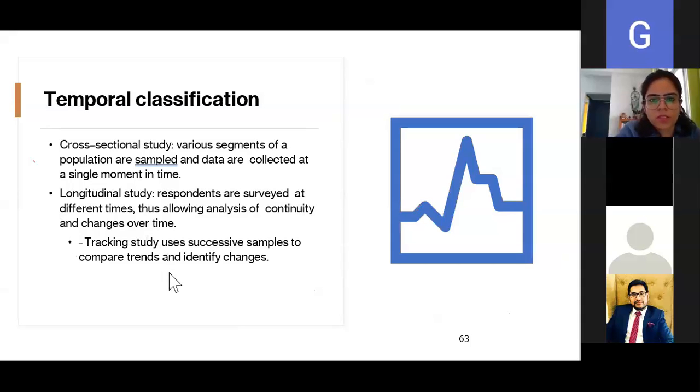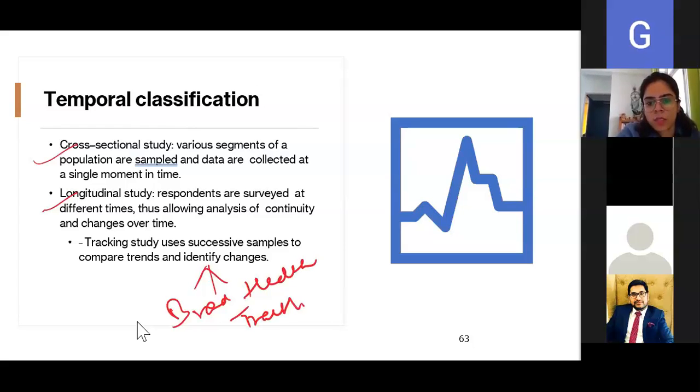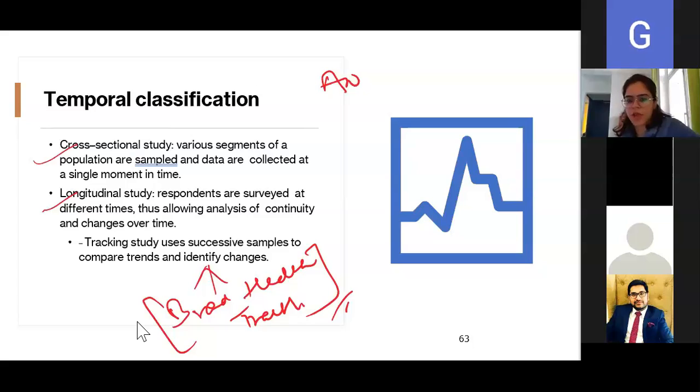Okay, cross-sectional and longitudinal study, we already know this. Tracking a study using successive samples to compare trends and identify changes is a type of longitudinal study. So brand health track is a very popular study that is done in market research. So what is the current awareness of the product? Brand health track, what do you understand by brand health track?